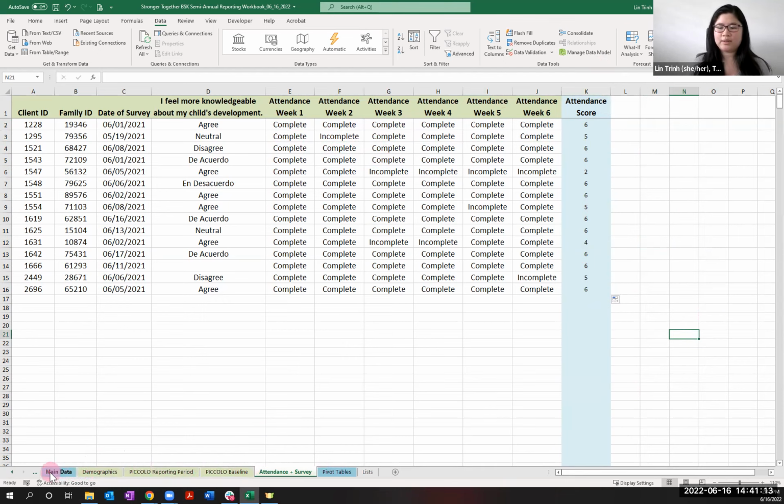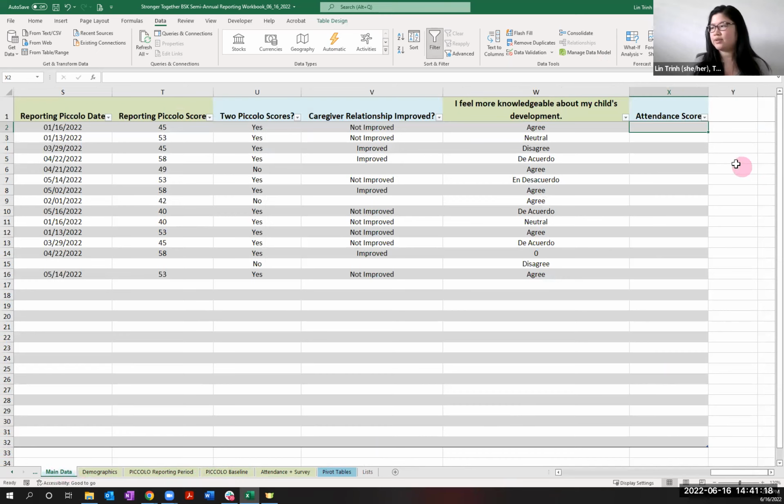What we want to do is pull it into the main data so we can use it for our pivot tables. And again, that will be another XLOOKUP, which I know you're all experts in now. We've done it quite a few times. And I keep typing the wrong thing, but it's an XLOOKUP.